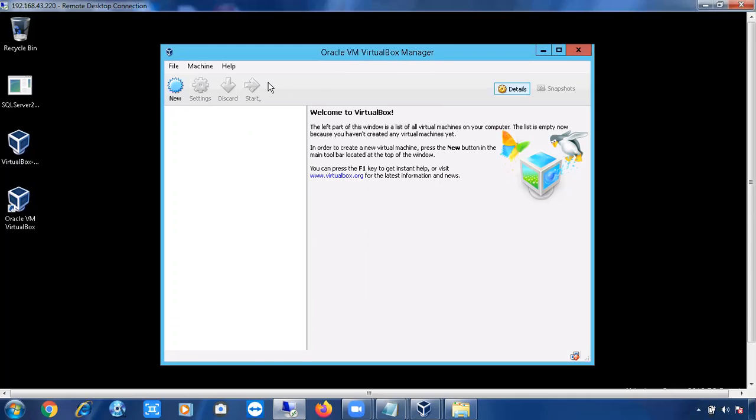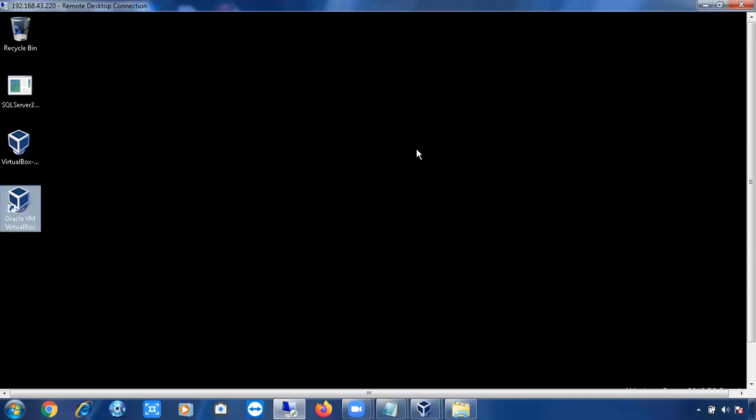Right. If I want to create a new machine, I have to click this New Machine button and give the interface and all. Now I am not going to create any new machine in this virtual machine. I will create it in the local machine. So let me minimize this.